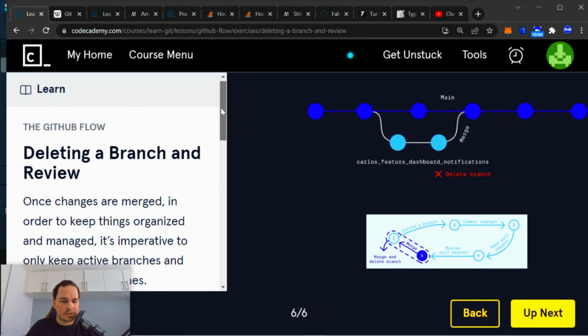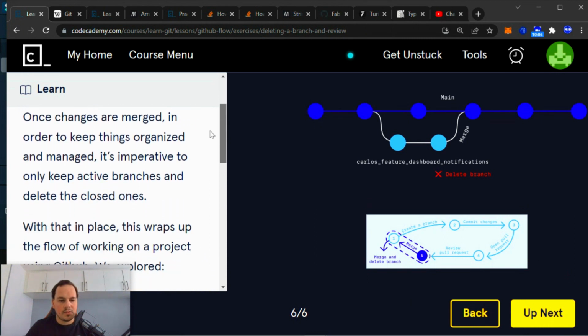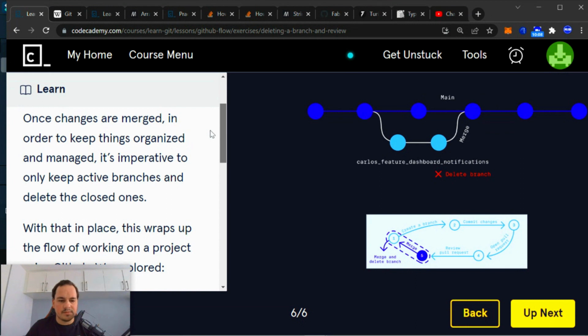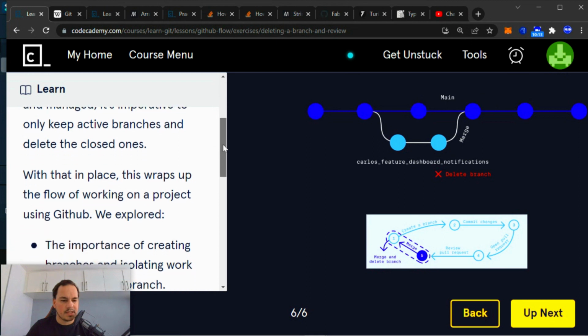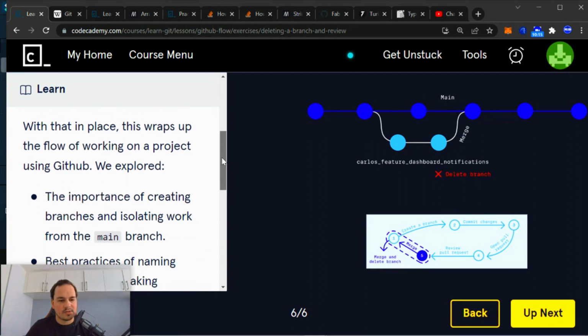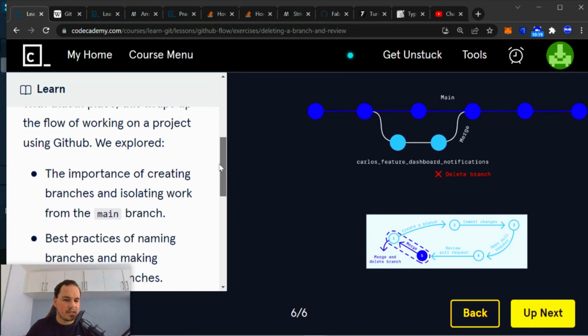Deleting a branch and review. Once changes are merged, in order to keep things organized and managed, it's imperative to only keep active branches and delete the closed ones. With that in place, this wraps up the flow of working on a project using GitHub.